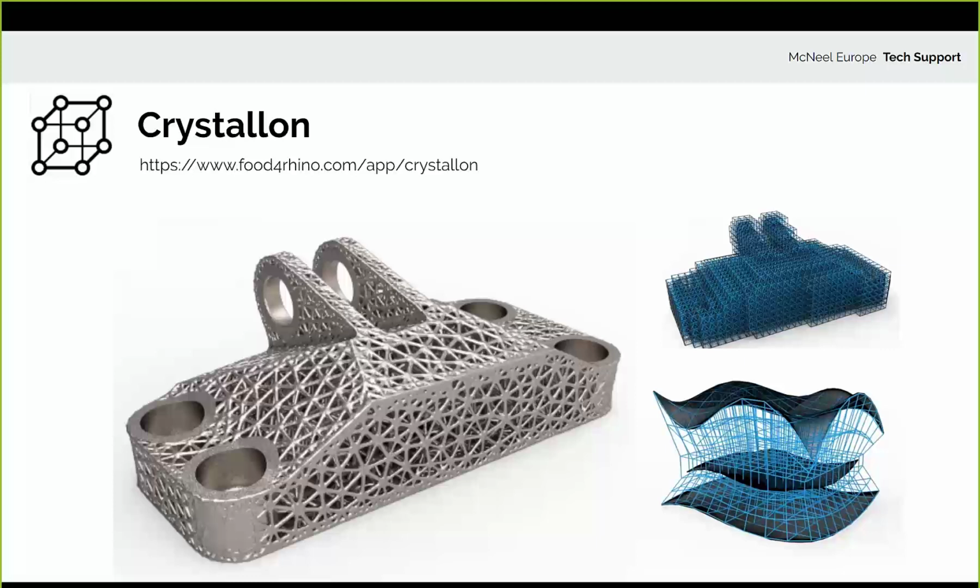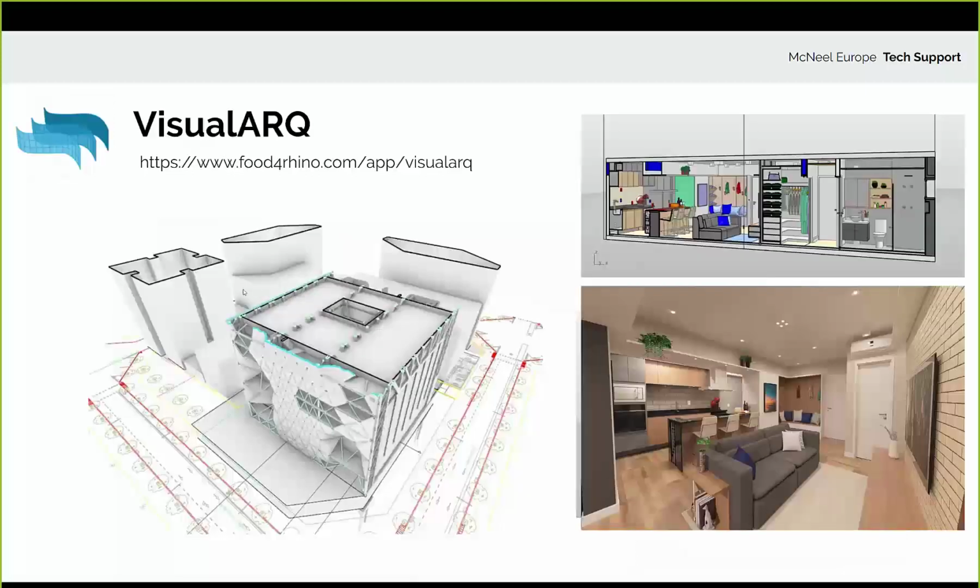An interesting thing is that you can do everything inside Rhino's environment. You don't have to export to any third-party software. It's everything done inside Rhino Grasshopper. And another example of the plugins you can find, for example, VisualARQ. And VisualARQ is our kind of BIM solution.